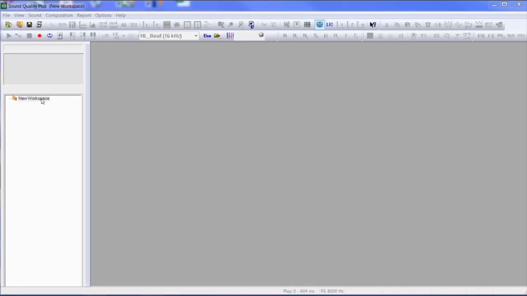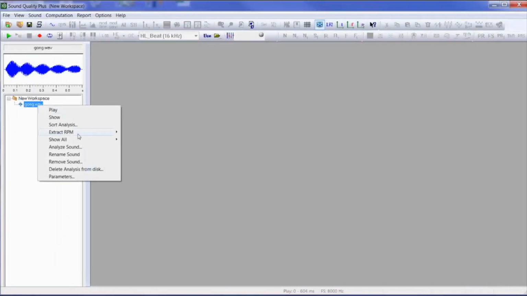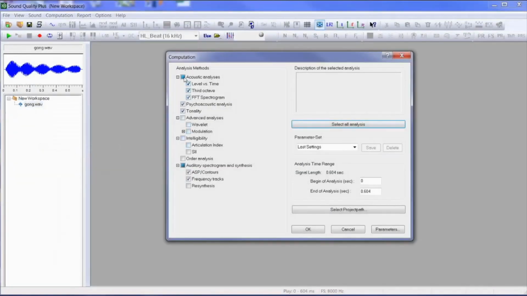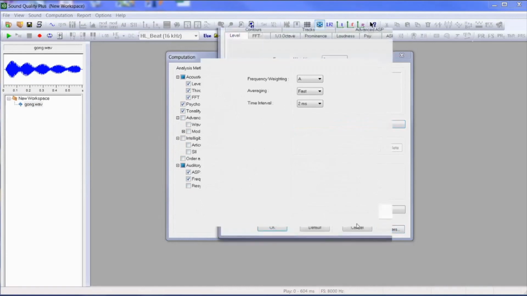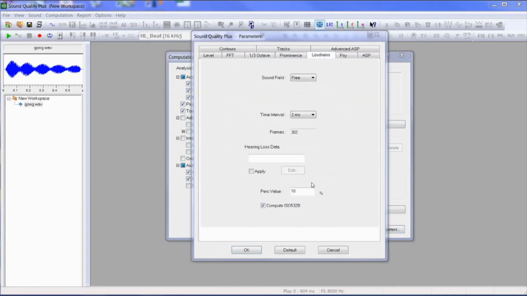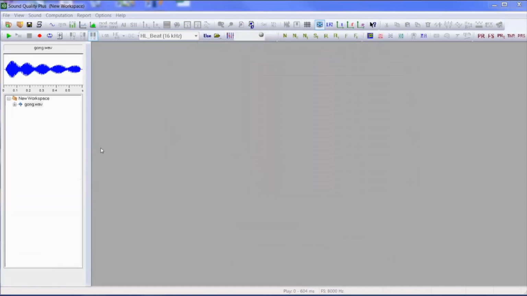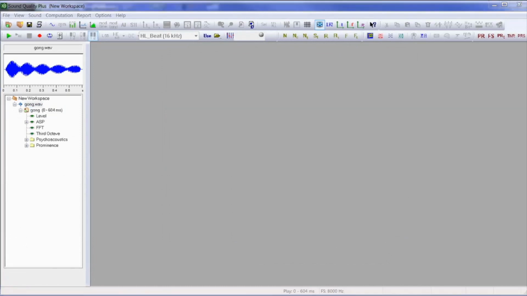So the first thing we want to do is install the sound files that need to be analyzed. Then different kinds of analysis can be selected from here. And all of the parameters for each analysis can be set here. And now the analysis is done.